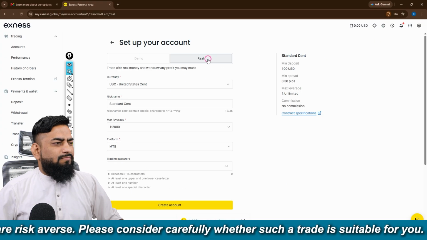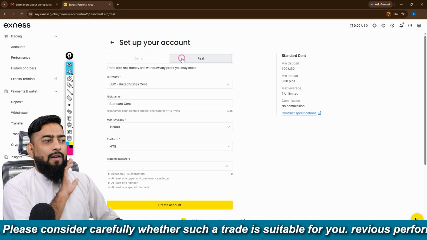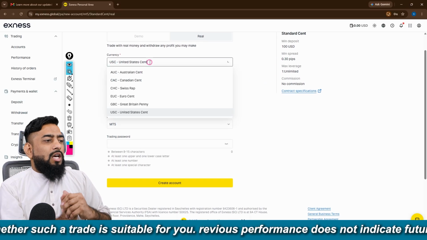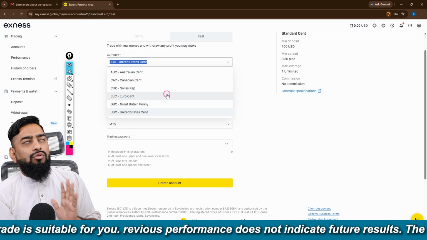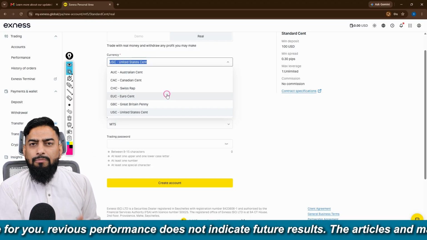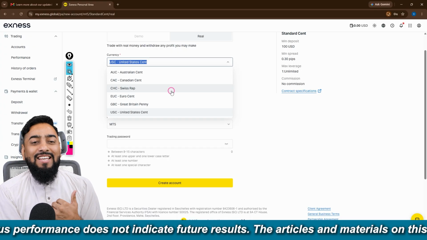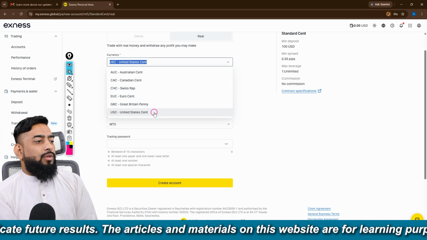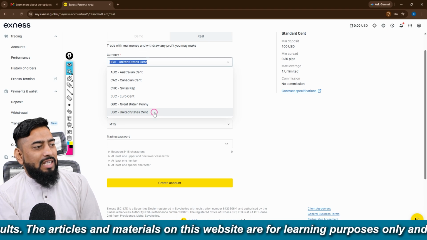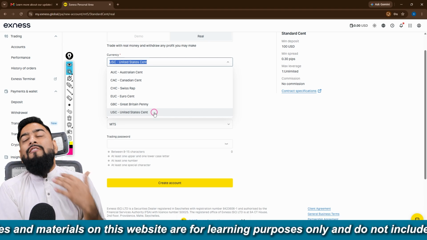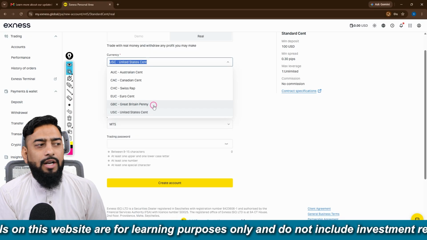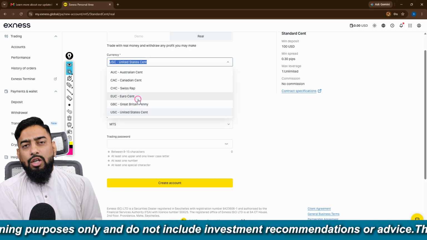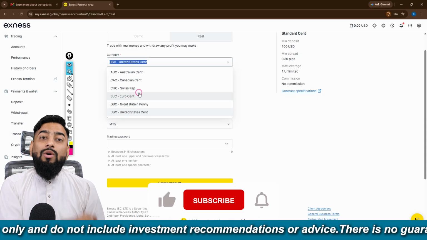And after this, it's the setup for your account. You have to choose the currency which is comfortable for you. You have many options like USDC. Actually, I am going to open the cent account because I am a very beginner, so I am just giving you the idea of how to create a cent account. Here we have the options USDC, GBPC, Euro C. So whichever currency you are comfortable trading, you can choose. But my recommendation is to choose USD only. USDC means USD cent account.